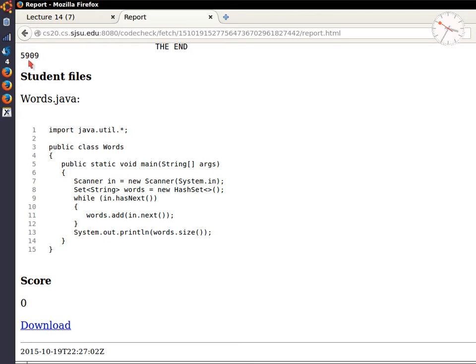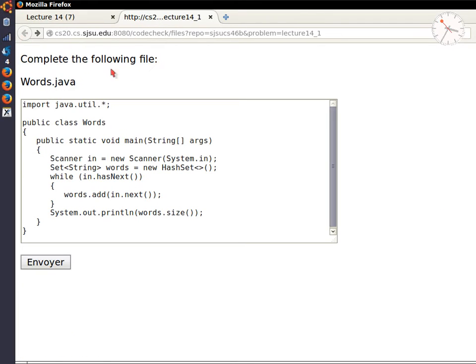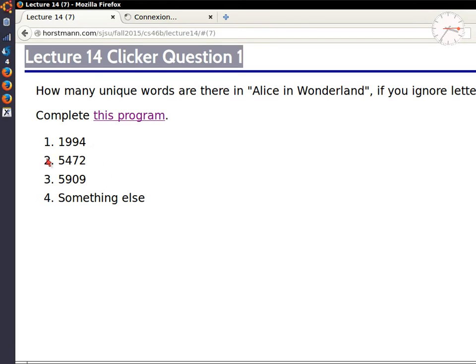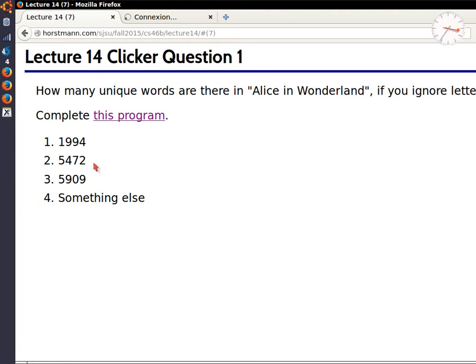Oh, but that's actually wrong. Wasn't I supposed to convert them to lowercase or something? So in that case, I should really call toLowerCase so that I always force them in lowercase, otherwise they wouldn't get compared right. So if we do that, then I believe it'll be 5,472.